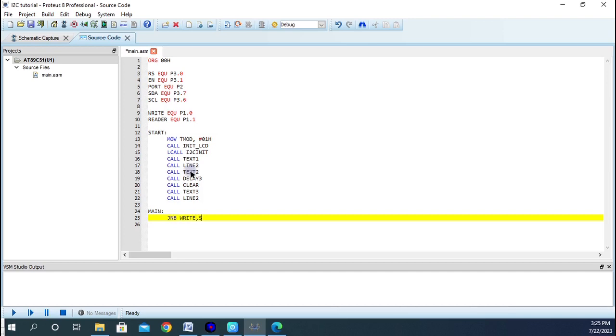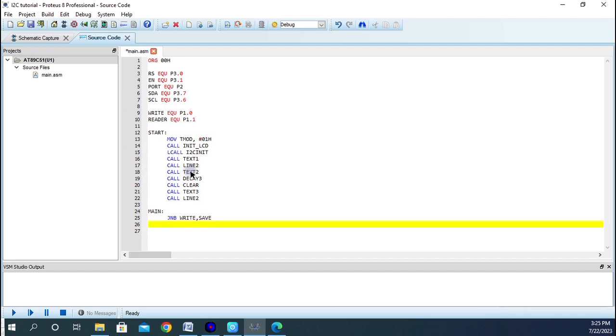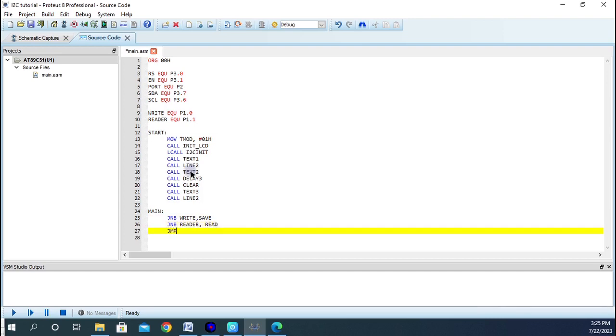to save. Jump on no bit reader to read. Then jump main.